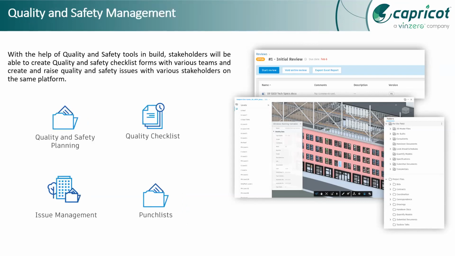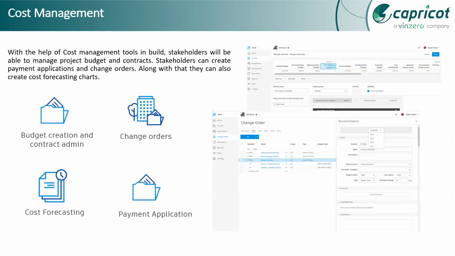We then talked about quality and safety management, wherein we saw how we can control the quality and safety during the project execution through various forms, checklists, capturing real-time photos, attaching issues to them, which can be quality, safety, risk issues, and tracking all those forms and issues from site. We again saw how we can create a punch list or snag list during the closeout of the project in the construction phase. Now, about cost management.